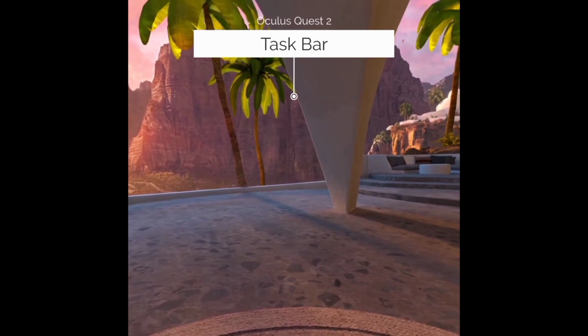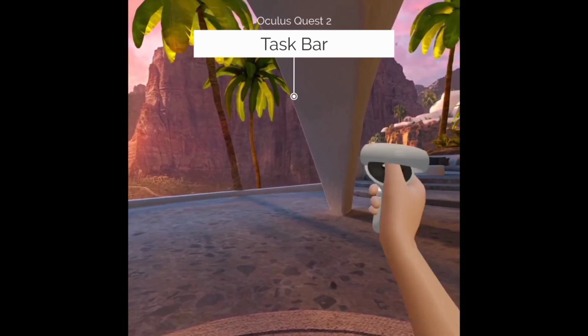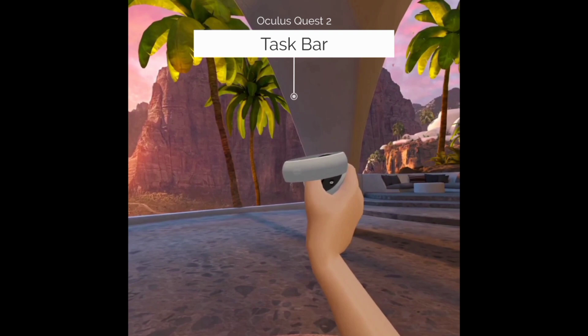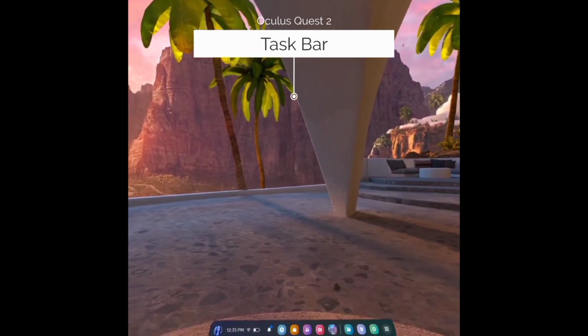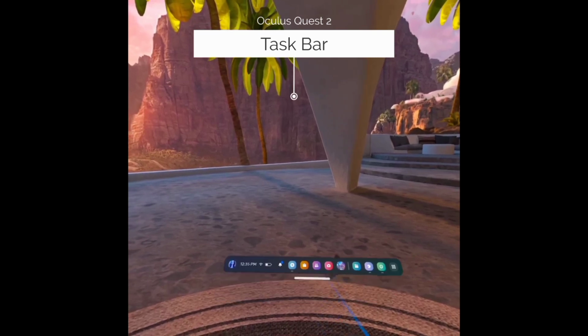Now we're going to go over the taskbar. To open up your taskbar, on your right controller, click the Oculus button. That's going to be the flat button on the right controller. When you click it, it's going to open up your menu area.